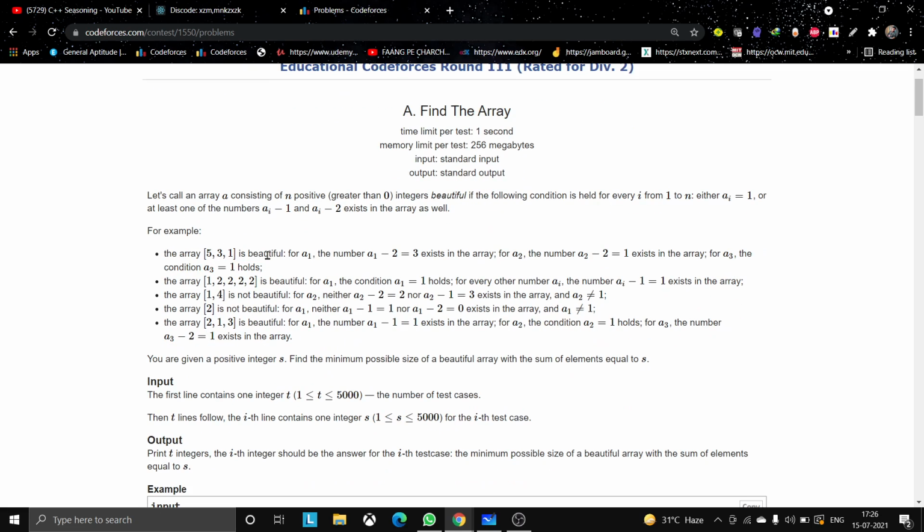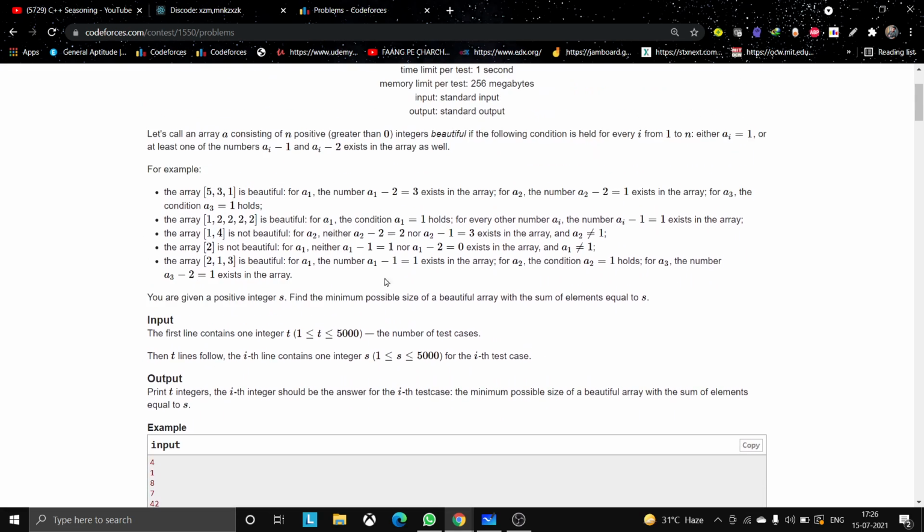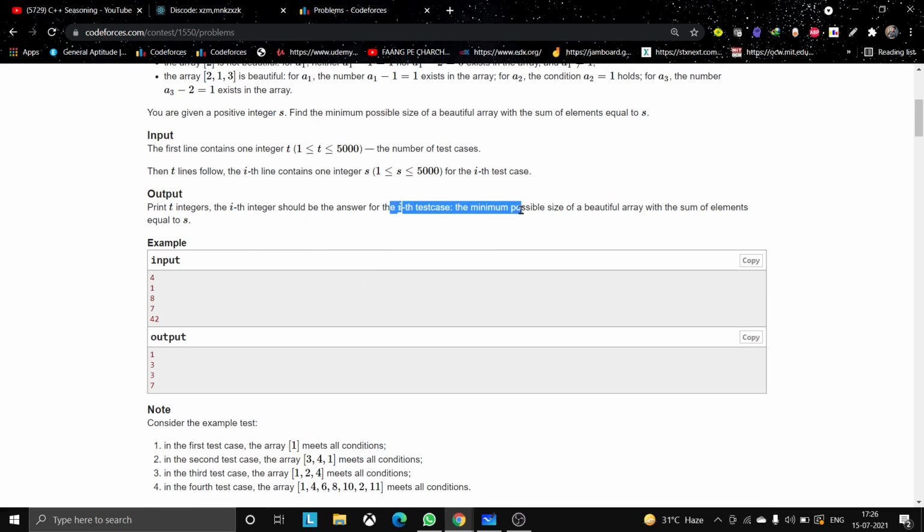Like it is shown here, 5 3 1. So 5 3 1 is considered a beautiful array because for example, for a1 equal to 5, 5 minus 2 is 3, 3 is available, and 3 minus 2 is 1, 1 is available, and for 1 it is already there because it is given in the condition. So what we have to do is find the minimum possible size of a beautiful array with the sum of elements equal to s.